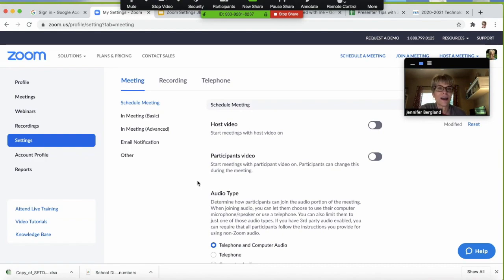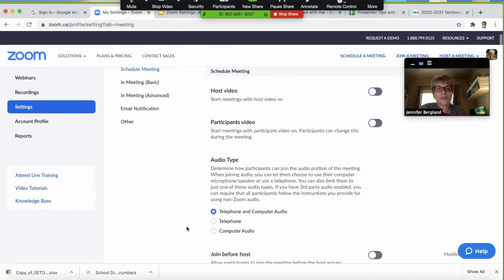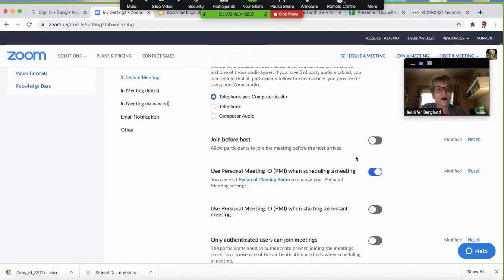And we don't have time to go over all of them, but I want to show you some of them that I think are important for you to consider. One of the first things that I think that you need to turn off as a teacher is join before host. You don't want your students to be able to get into your account before you arrive. So just turn that feature off.